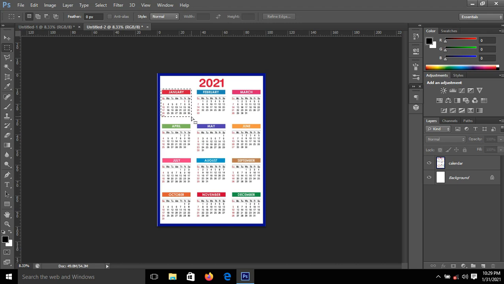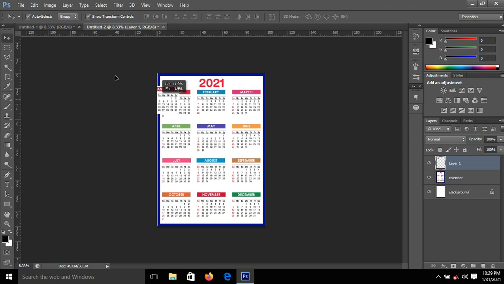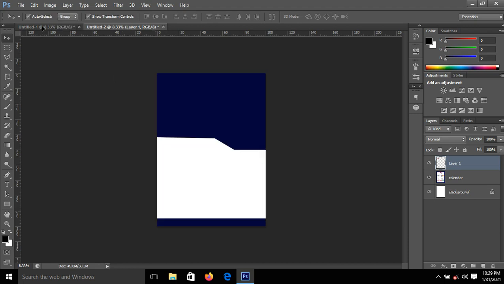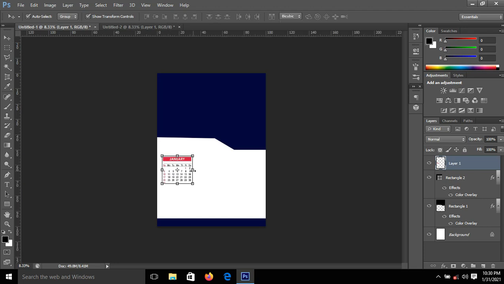So the next thing is I'll press Ctrl J, but I'll have to click on the calendar and press Ctrl J and then click on the move tool and just move it to my design. Alright, so I'll bring it here. Good. And then I'll have to commit it and then press Ctrl T so that it can be transformed.